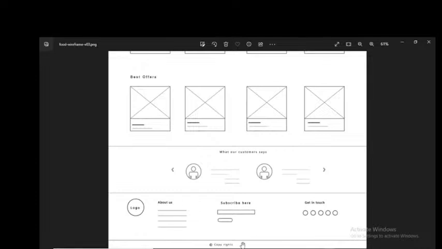Bottom of the application is copyright, and again they are dividing into 3 parts horizontally: left side, center, right. So left side, logo, and then a little bit about us, and then in between subscription, and then after get in touch, social media icons. Is it clear to everyone? Kindly respond.